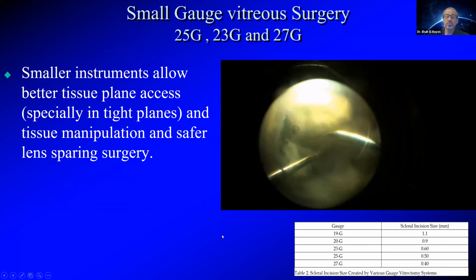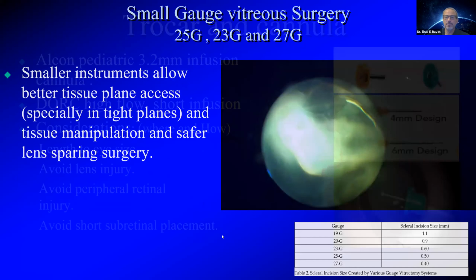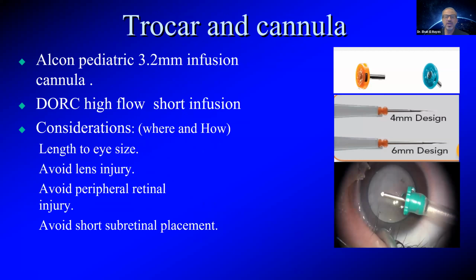So usually, most of the time, I prefer 25 gauge or 23 in some patients. What did the industry help us in infant surgery or pediatric retinal detachment? Alcon has a special pediatric cannula, which is 3.2 millimeter. It's different between the regular 4 or the 6, so it's in between. It's smaller like this, but it's a sew-on cannula. You can use it in pediatric age group. DORC also have their own pediatric set with a small infusion cannula.